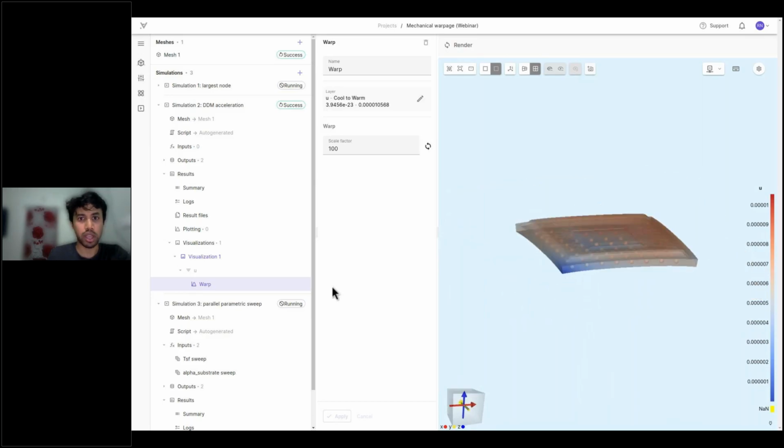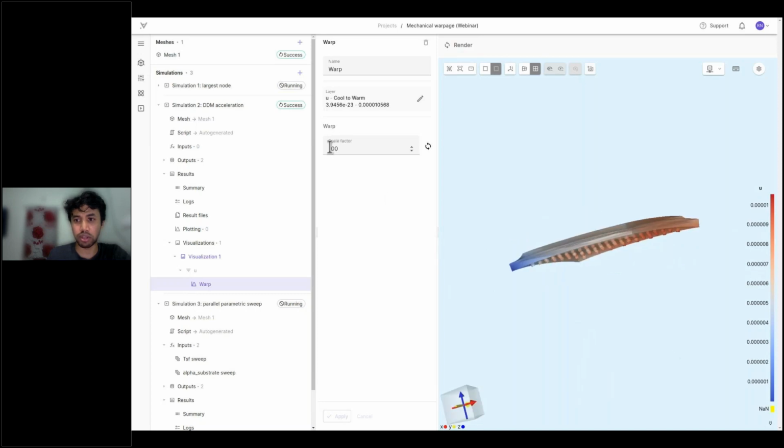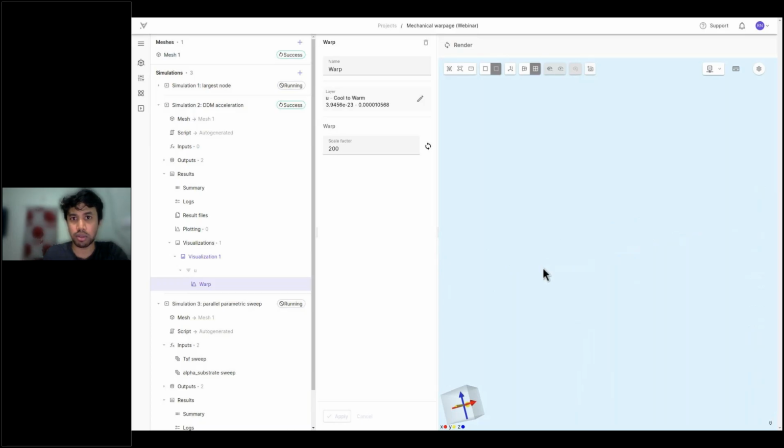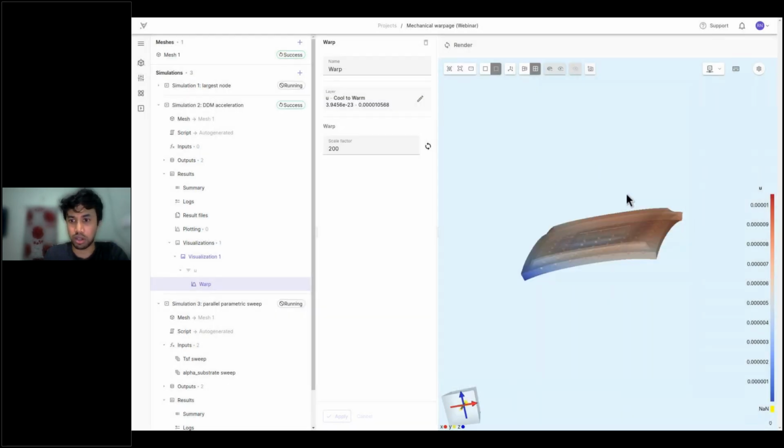I use the warpage filter here to see the actual warpage of the simulation. Maybe a higher scale factor would give a better idea. And for the parallel parametric sweep, you can now see that the sub simulations have started finishing, and you would soon see the status of that.